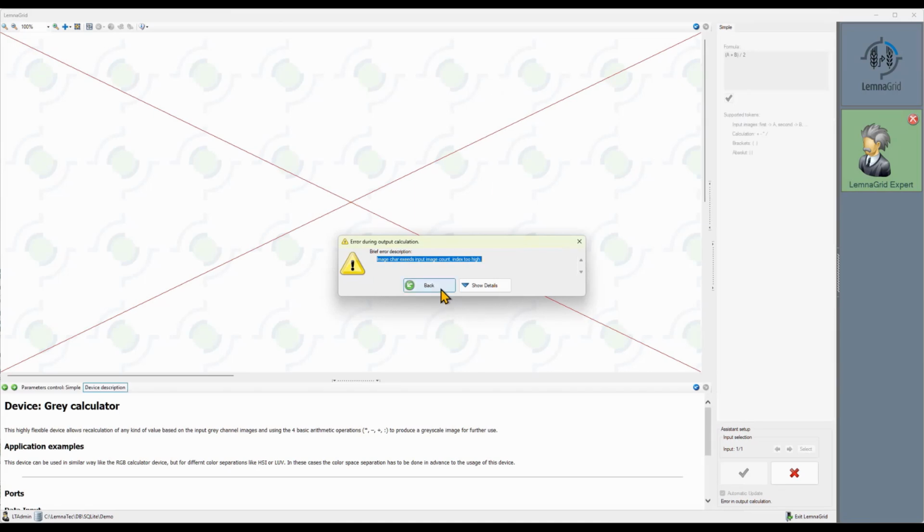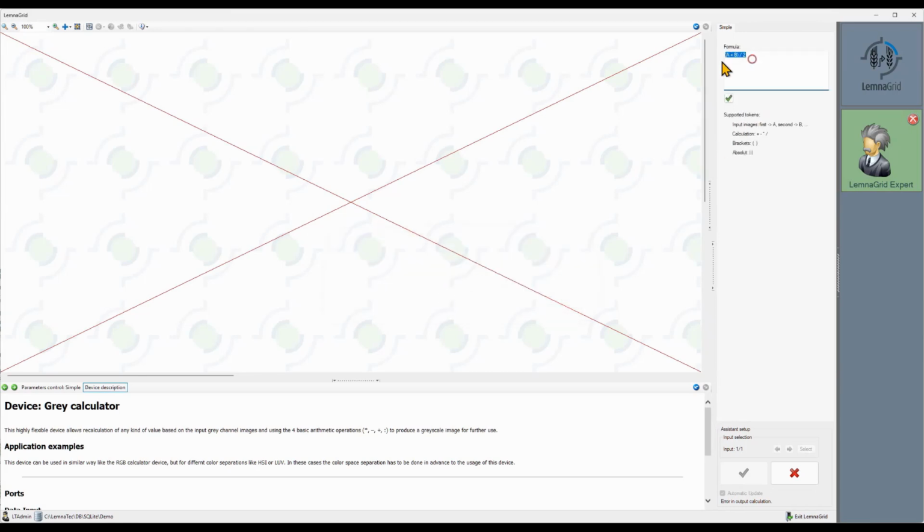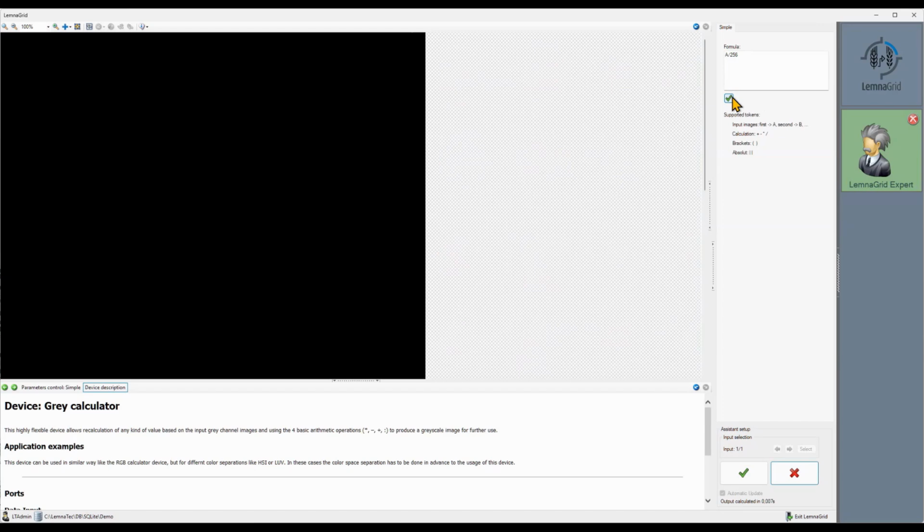This error message appears only if you have reduced the number of inputs to 1, so we can ignore it. We check the tooltip. We have now reasonable numbers in the image.